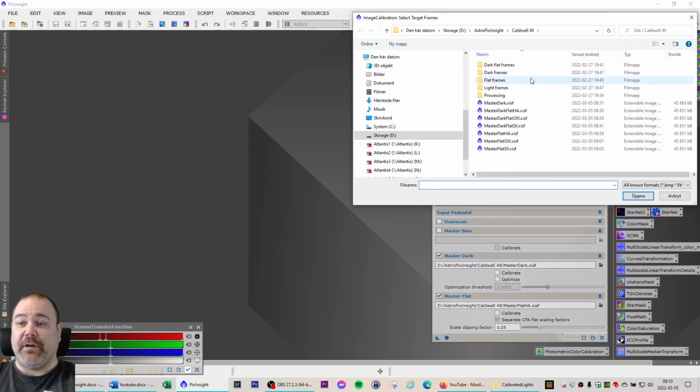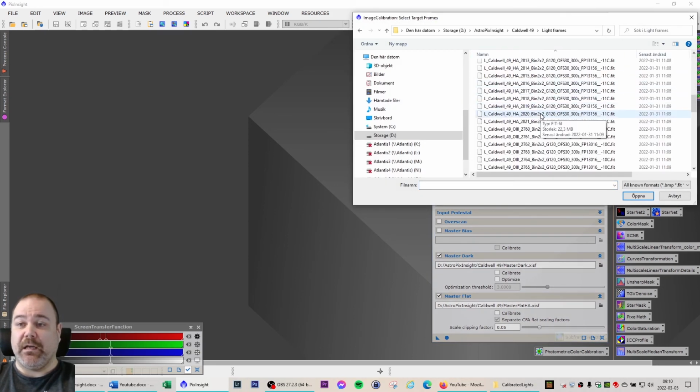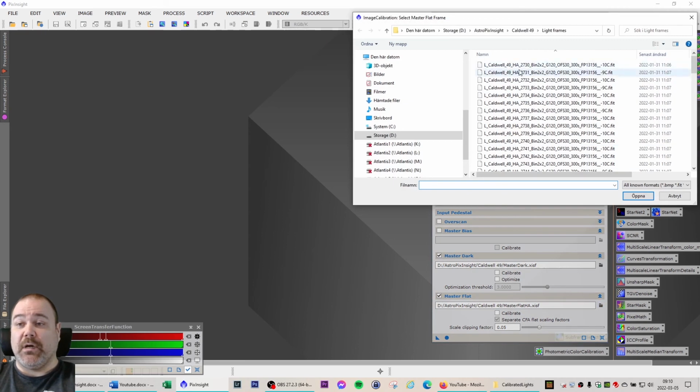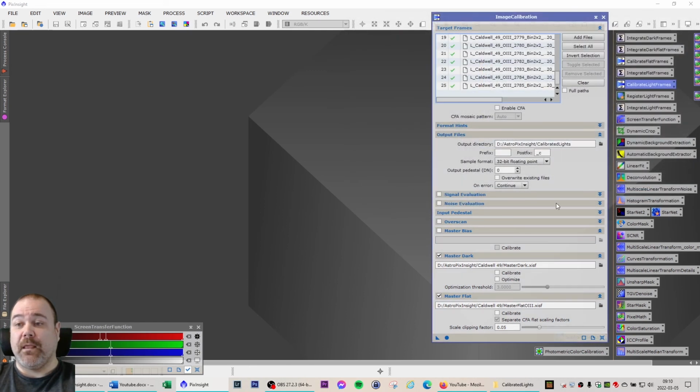Clear this, add files, go into your light frames again, and select all your O3 frames. Make sure that you only have the same filter. In this case, I only have 25. We're going to use the same master dark for all of the light frames. That is because I use the same gain, bin, and exposure times, and I also have the exact same temperature for all of my light frames. But for the master flat, I'm going to change that to my master flat for O3. So O3 light frames, O3 master flat frame, and apply global.